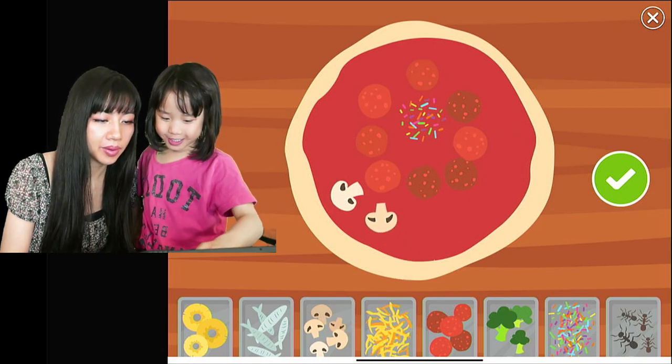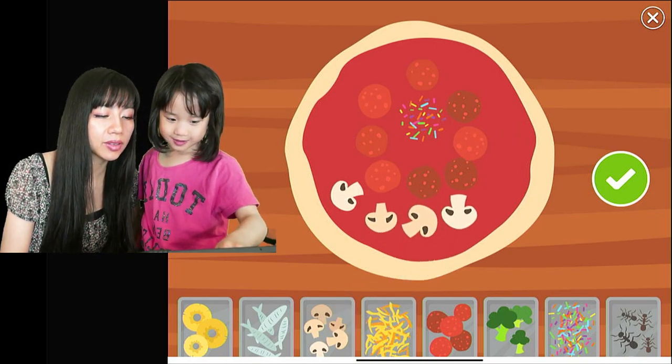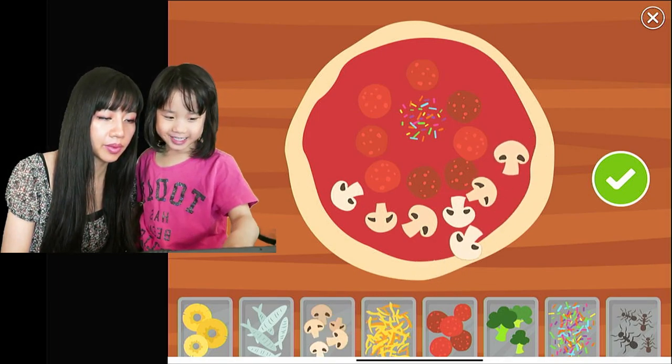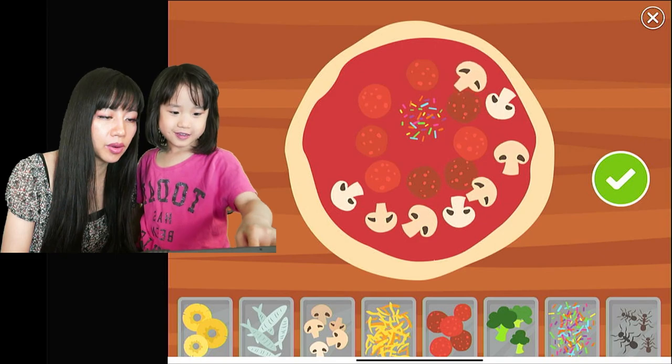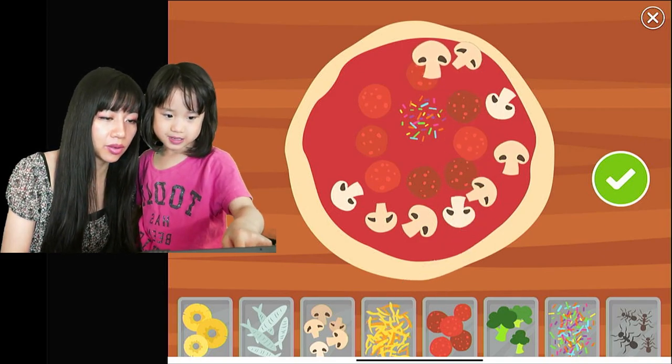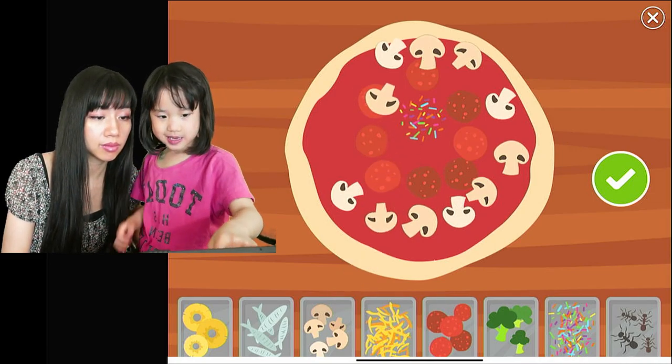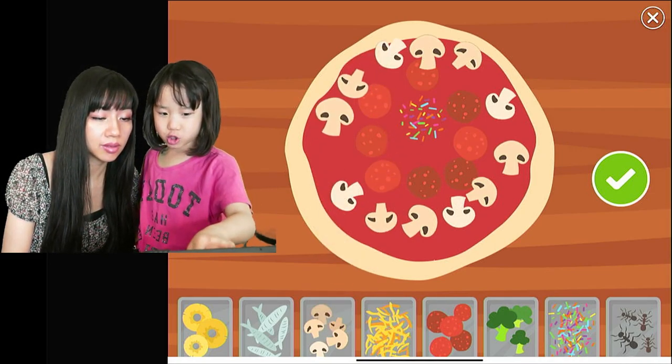Now, a circle of mushrooms. Oh, you're making a circle out of the mushrooms now? Yes, but it's going to be so nice. Yes, you're making an outer circle around the inner circle that was made out of pepperoni. Mm-hmm. That's nice. And mushrooms. Yes.